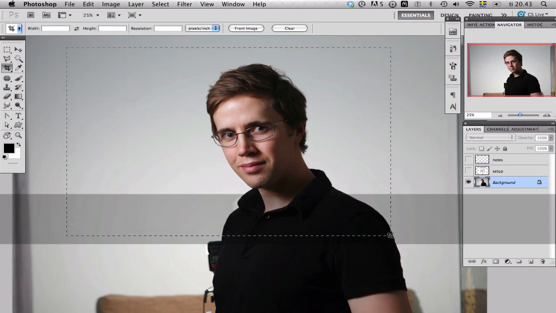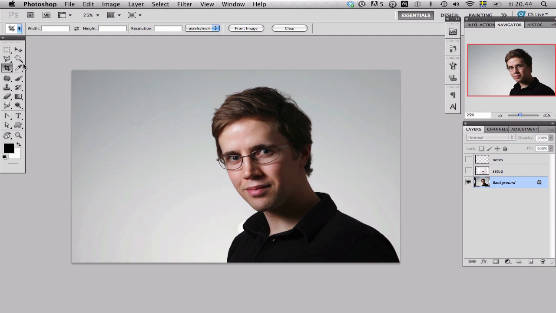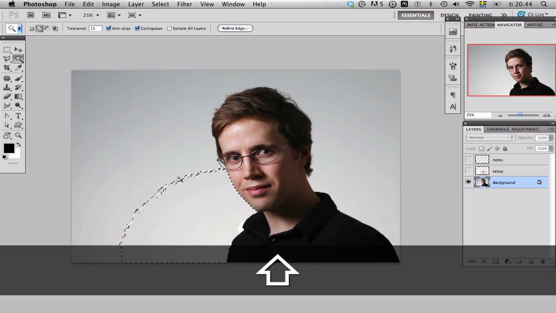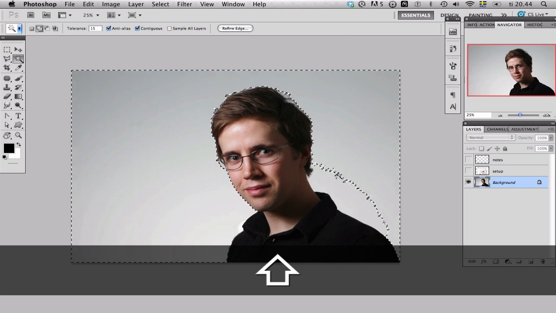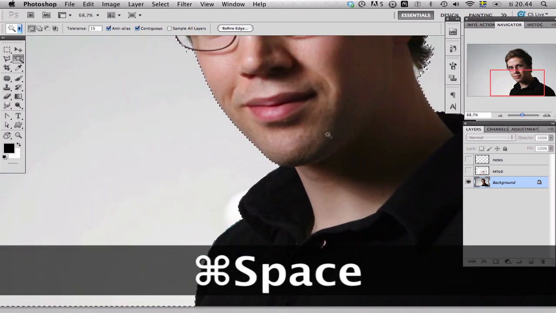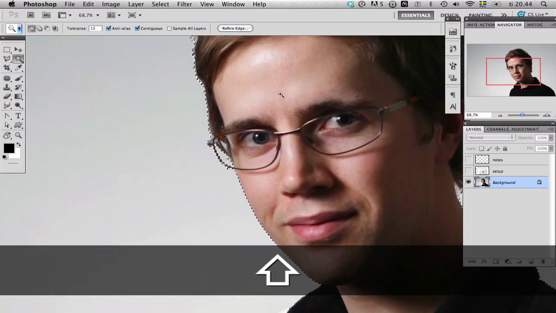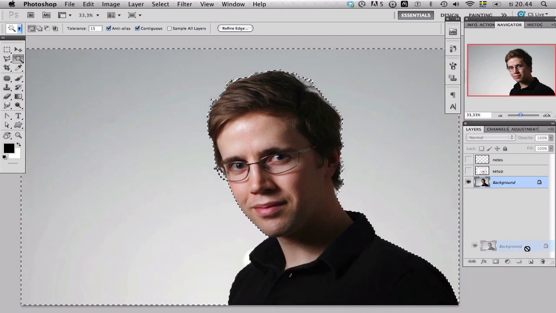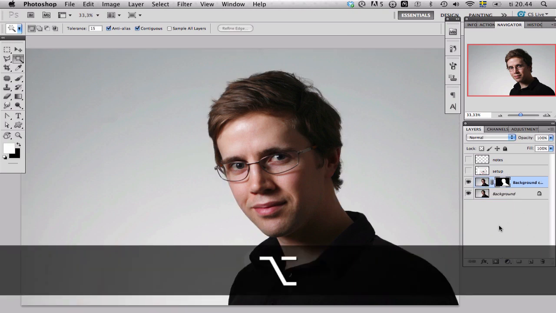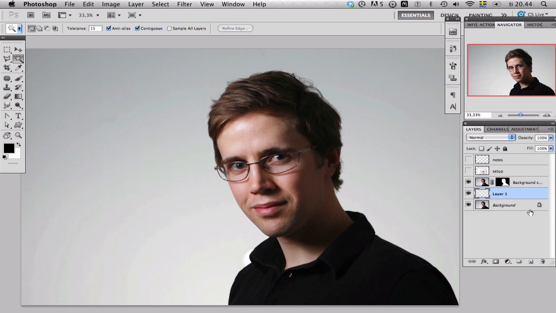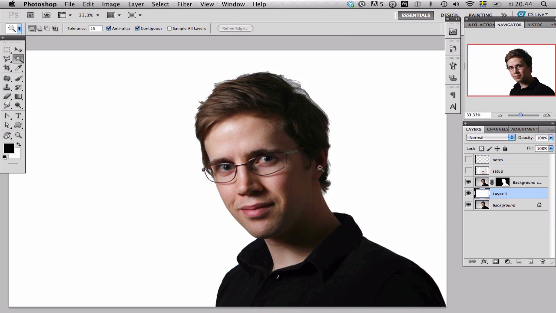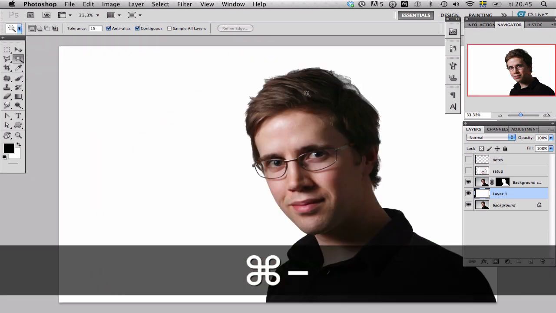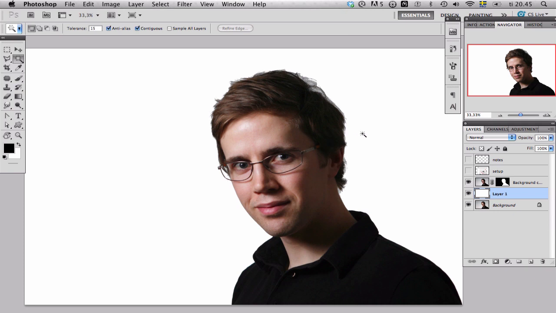So we'll start off by cropping, which you can access from over here or by pressing W. By holding down Shift, we can add areas to our selection. That's it. And let's duplicate the background layer and add a layer mask. Then we'll add the new background layer. And after doing so, we can see that there are areas for improvements. However, this is easily fixed.